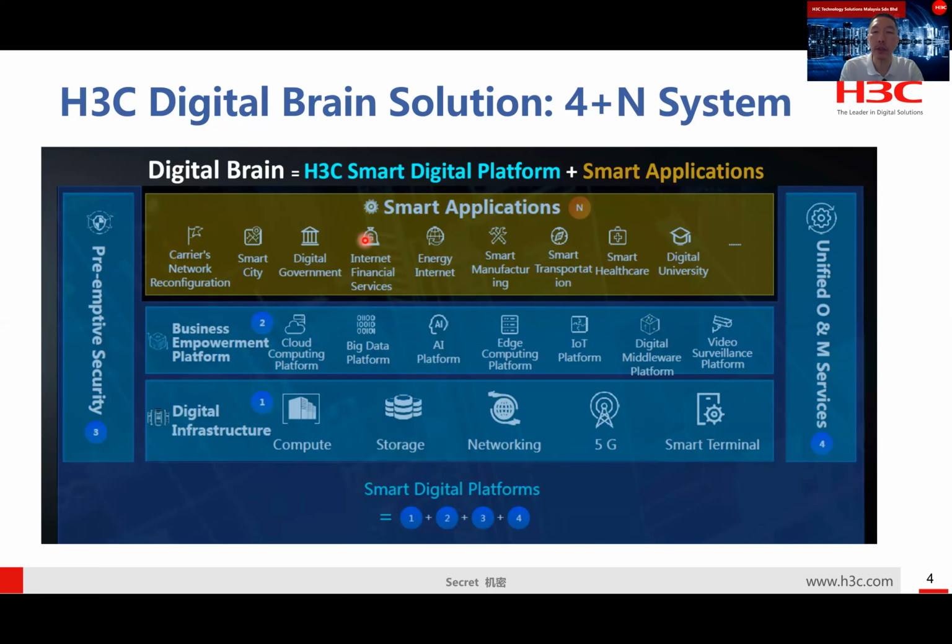So application, of course, is another very profound, very complicated topic. You need a lot of in-depth programming technology and a lot of software applications to build your applications. But before you run your applications, you need to think about how to build a very flexible, very effective ICT infra, with all different kinds of technologies. So under the HPC digital brain concept, we break the whole ICT infrastructure into 4 elements. So we say the smart digital platform is 1, 2, 3, 4.